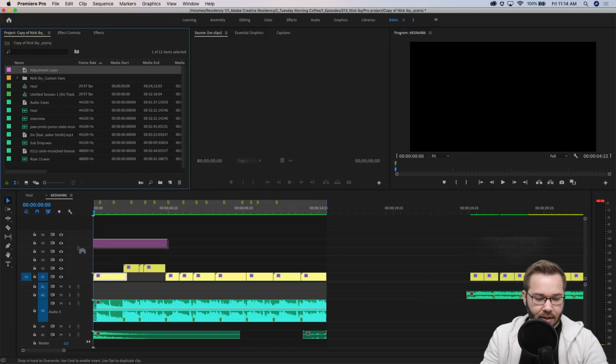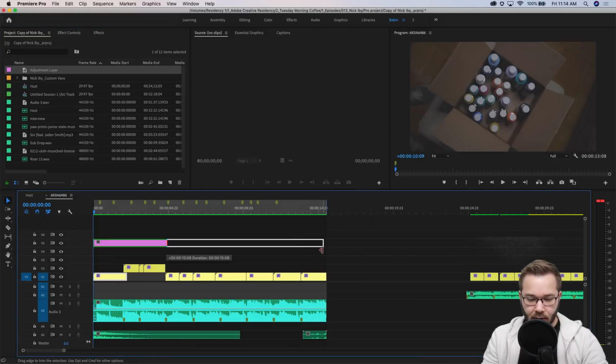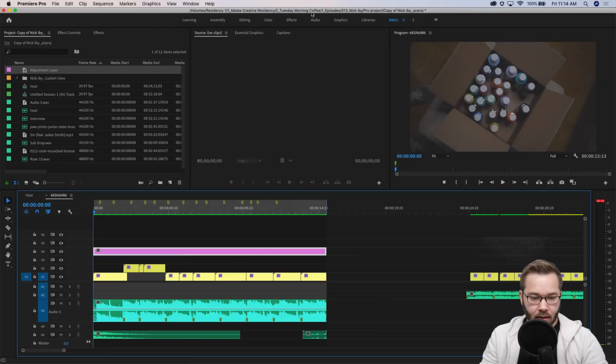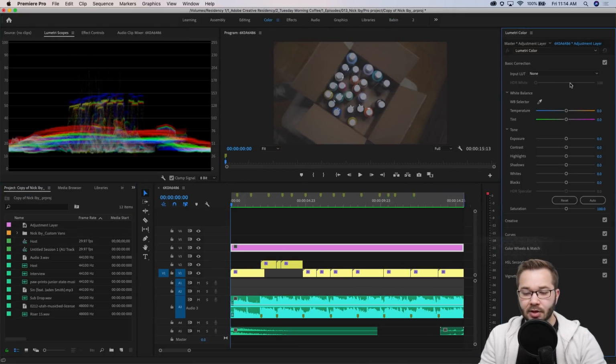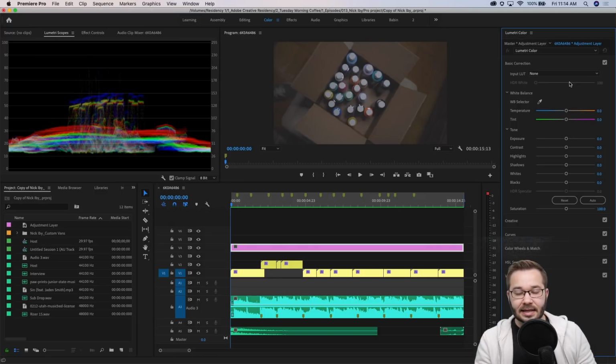All I'm going to do is grab an adjustment layer. I want to make some global changes. We'll go over to my color tab, and we're going to do an input LUT. What I'm going to apply right now is a Rec 709. A Rec 709 LUT is basically getting the footage back to looking fairly normal.